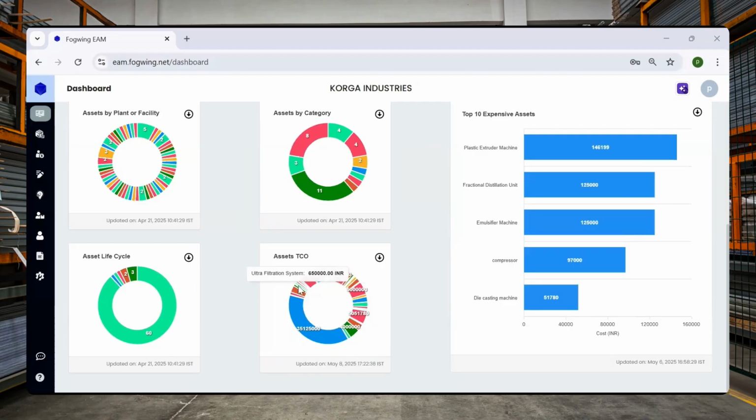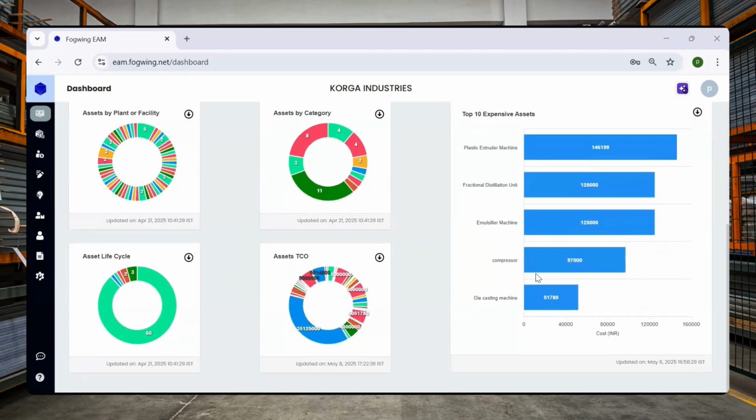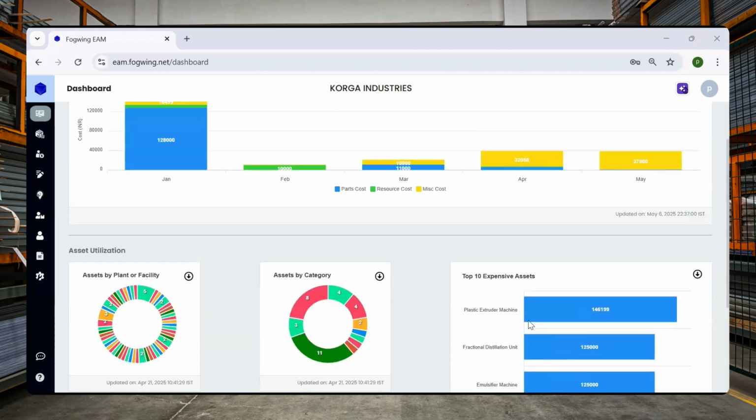Then we have the asset total cost of ownership. So all the information about financial details about the asset, different assets is available here in the asset TCO pie chart here. So then we have the top 10 expensive asset here. So as you can see here, these are all the expensive asset which is available here.